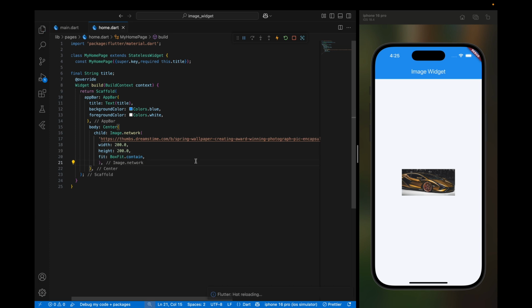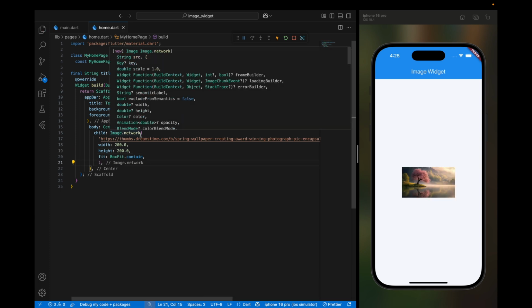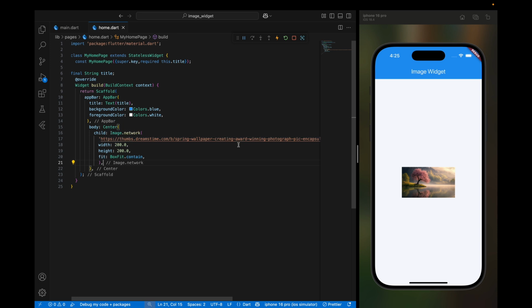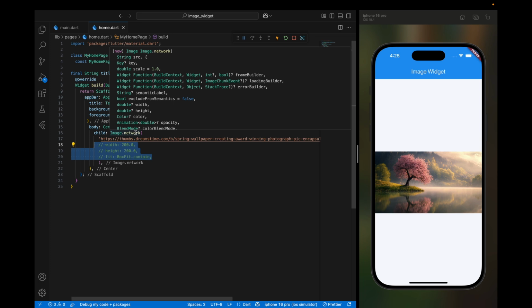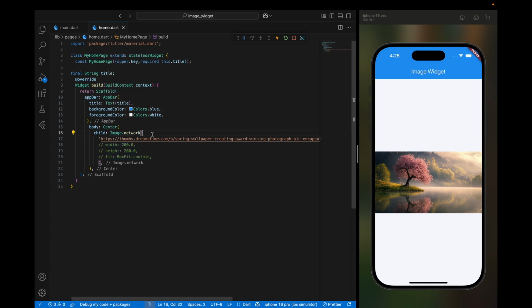So once I save everything, Flutter will download and then cache this image and then render it in the middle of your page. Let's comment all these properties. So a good practice to work with images is to use a linear progress loader. This loader will be showing the progress as Flutter downloads the image. So this is how you can work with image widgets in Flutter.